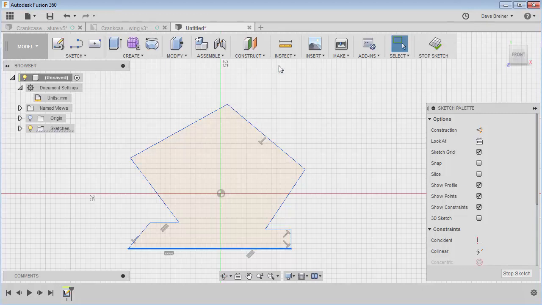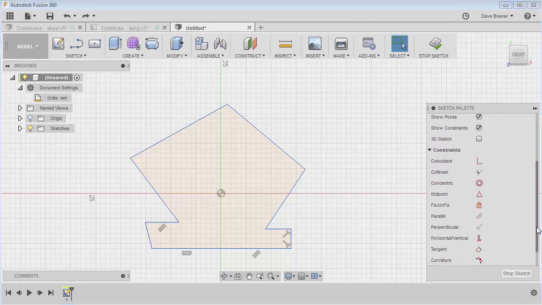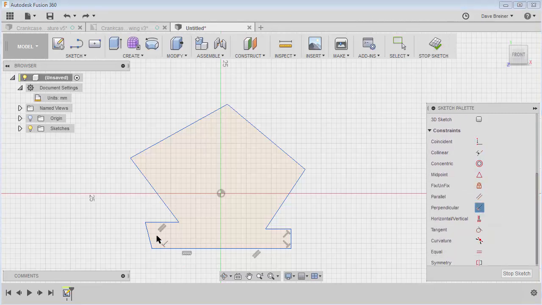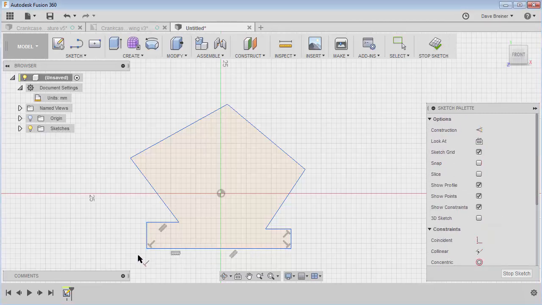Oh, my bad. This happens. You got to be careful that you do not have a line selected already. So let's try that again. I'm going to say perpendicular. I'm going to choose this line and this line. Now the other thing I do know is that these are going to be perpendicular also. So I want this line perpendicular to that line and this line perpendicular to that line. There we go.